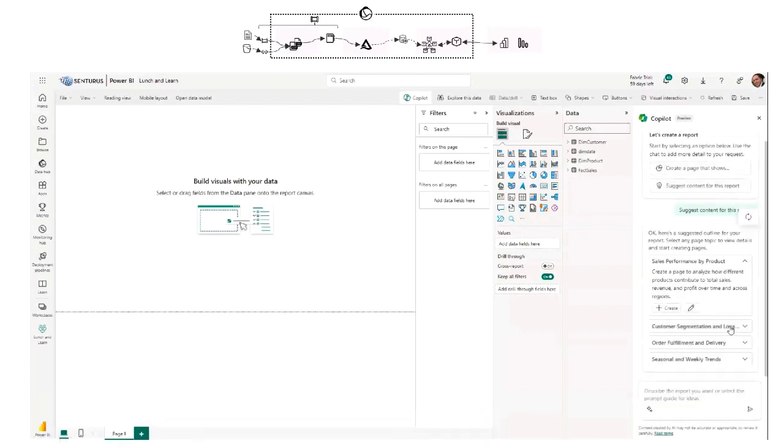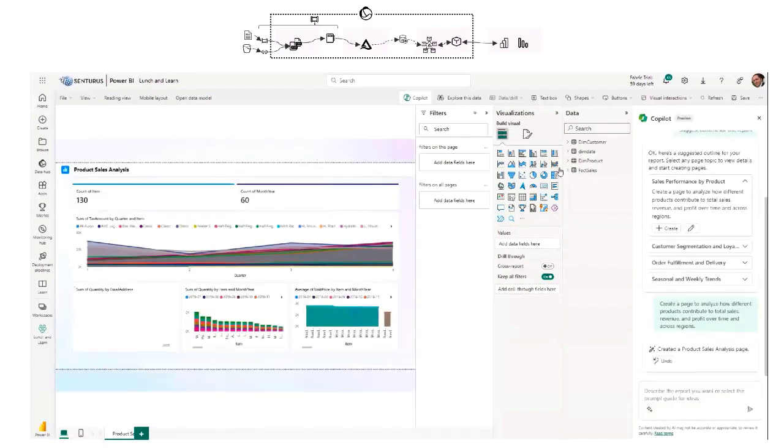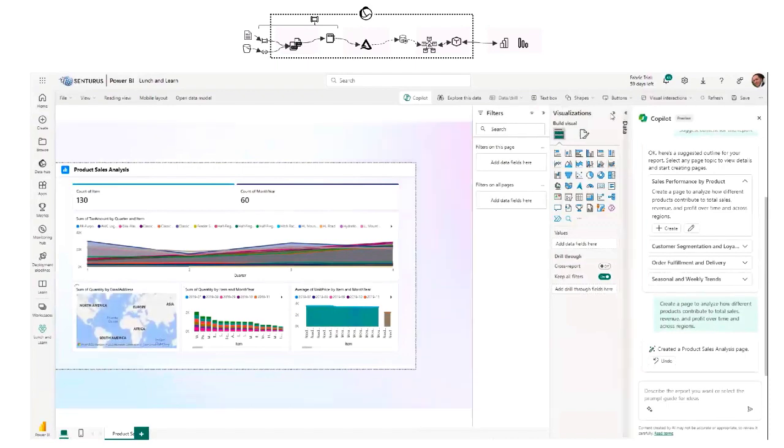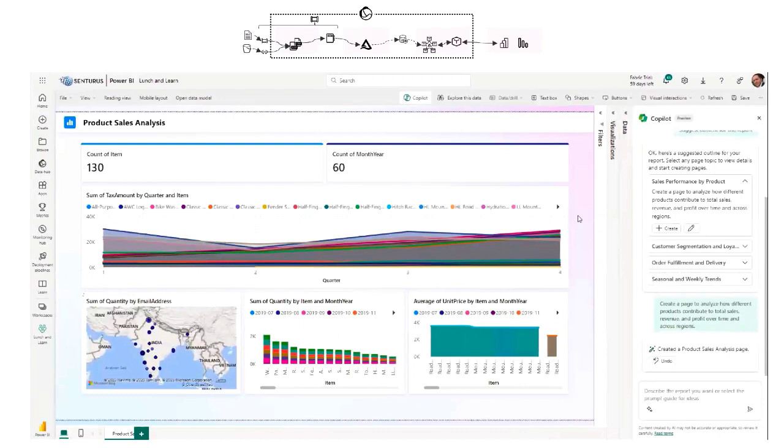So after it creates that, I'm going to say, okay, sales performance by product. Let's go ahead and check that out. And it just creates that report for us from scratch, and it's fast. So is this exactly what we want to look at if we're building our reports? Maybe not. But for brainstorming purposes, it gives us a start. It gives us a layout. It gets our brain churning to be able to see what type of insights I want to pull out of my data.